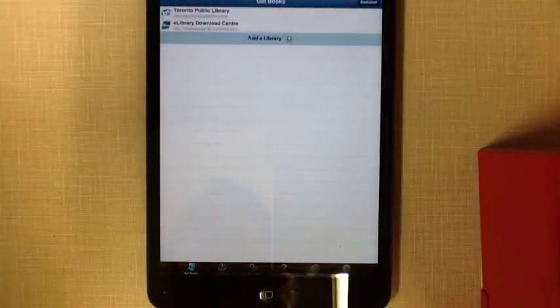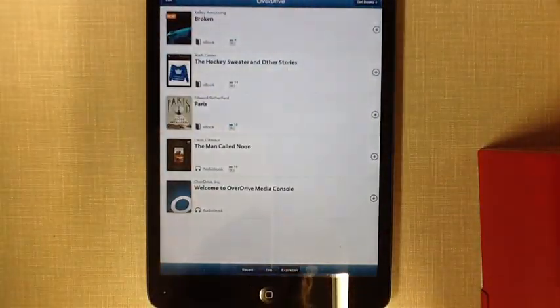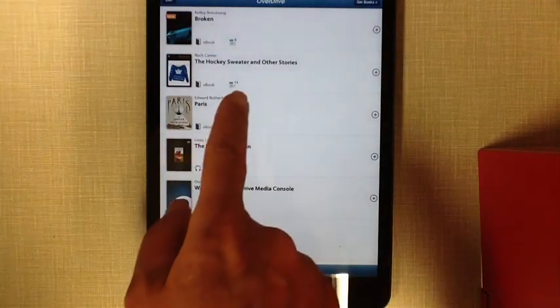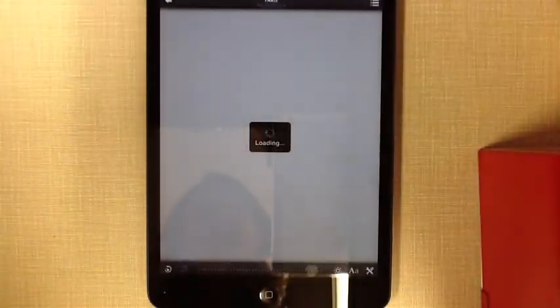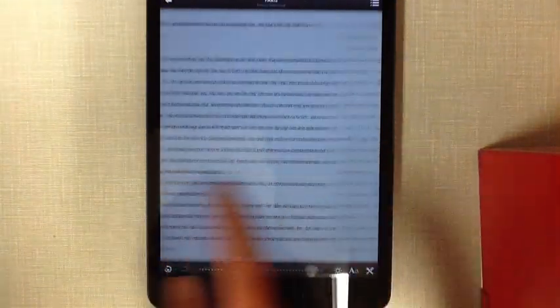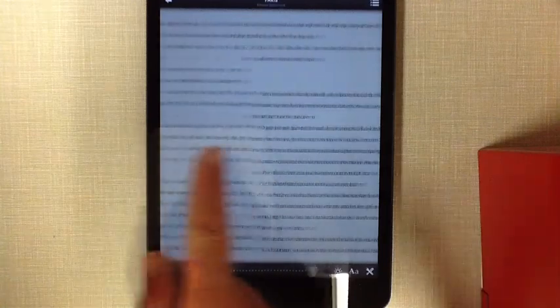Once you go into Overdrive Media Console, it will usually take you to your bookshelf if you have books. It will take you to wherever you last were. So I have some books. I'm reading Paris, for example. It remembers where I left off, and I can page through forward and page through backward.